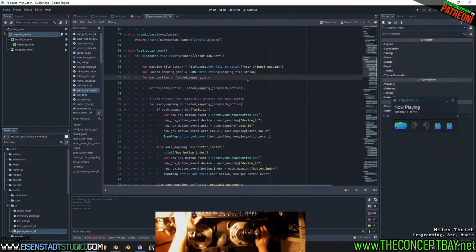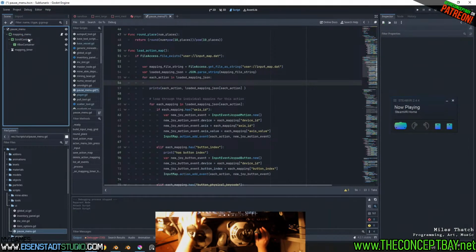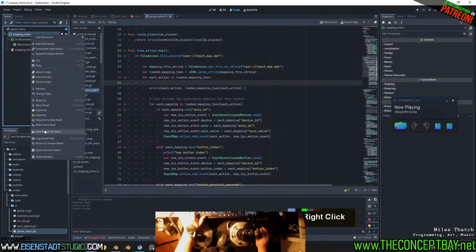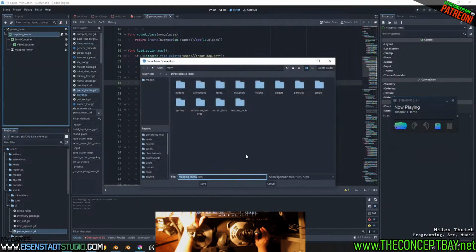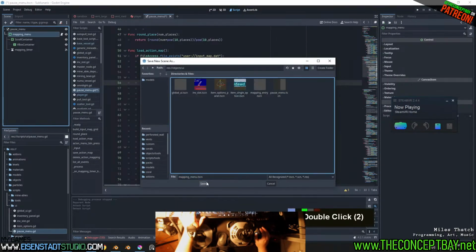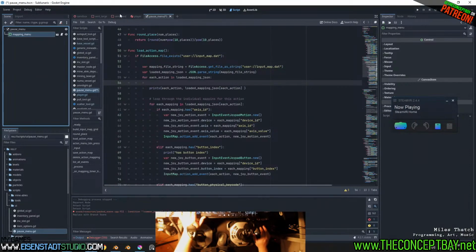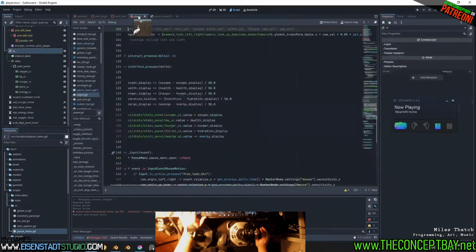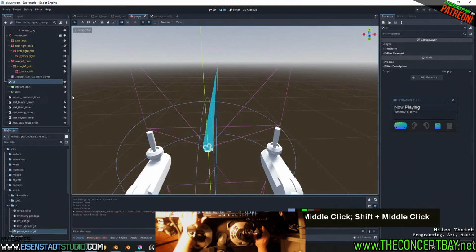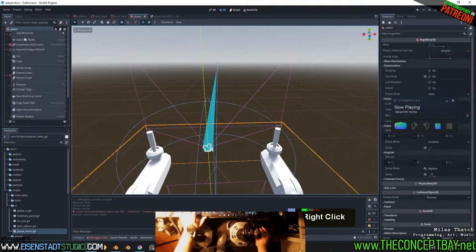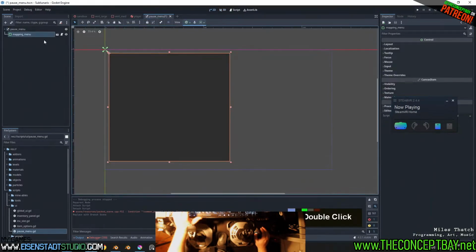Okay, so now that we've done that, we're going to save branch as scene, mapping menu, objects, UI, save it here. Now, we're going to go to the player, and let's see if there's at least a temporary way we can get this displayed. Pause menu.